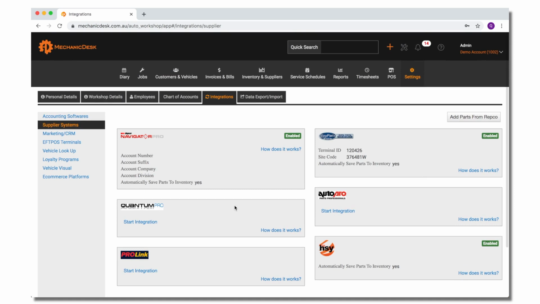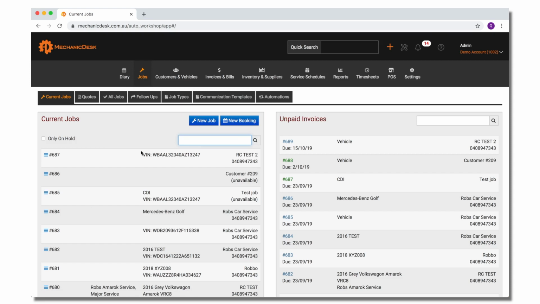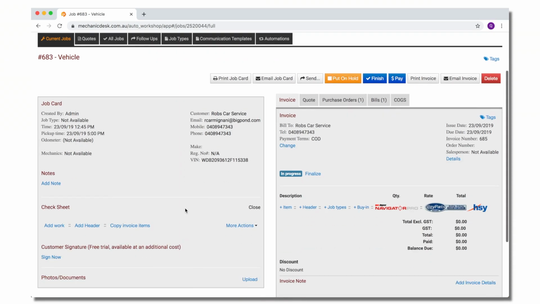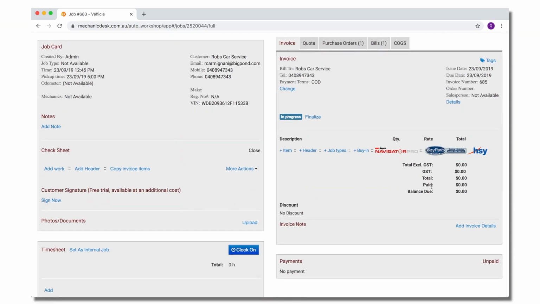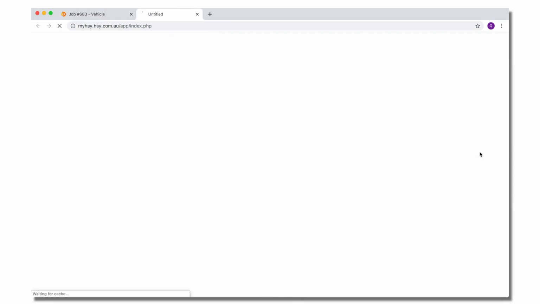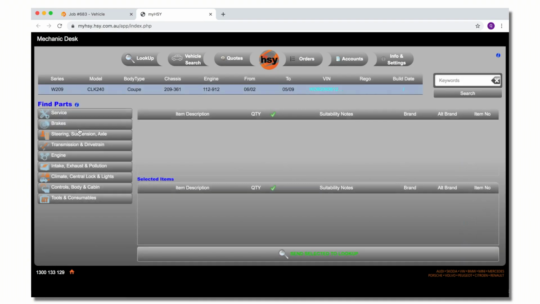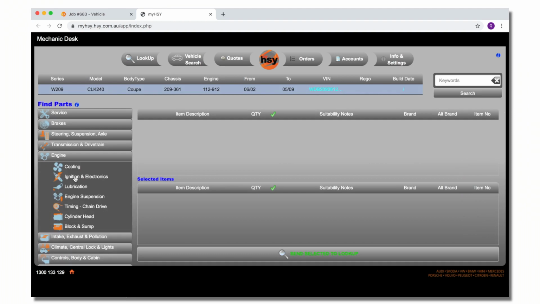This can be used in various ways. One is to go via the Jobs tab to an existing job that may require some parts from HSY. The job now has a link that you can click on to open HSY with the VIN number and other vehicle information already available. Click on the highlighted field to start searching for parts.